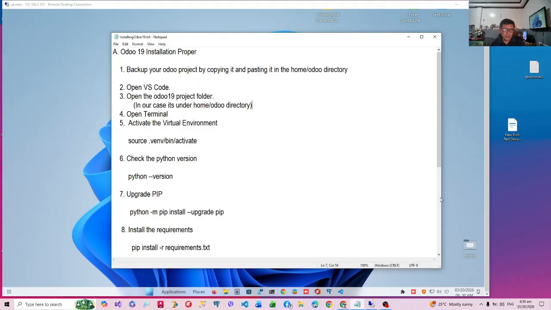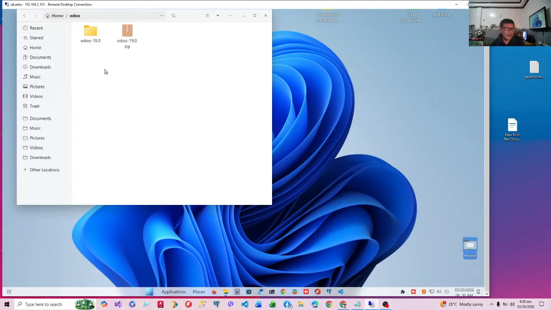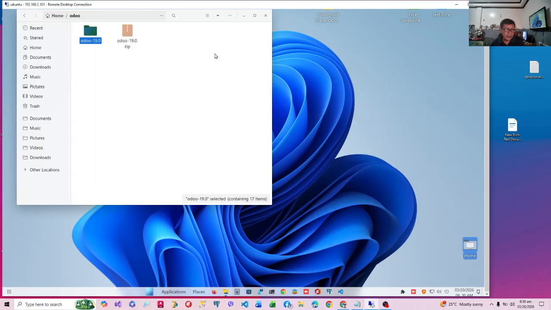To back up your Odoo project, you find your home folder on your desktop and double click it. Once you have it there, you open the Odoo folder where we store our projects and find the boilerplate-ready Odoo 19 installation. We can right click this project, copy, and then place it in the same location so that it will be easy to copy and paste it again when errors occur.